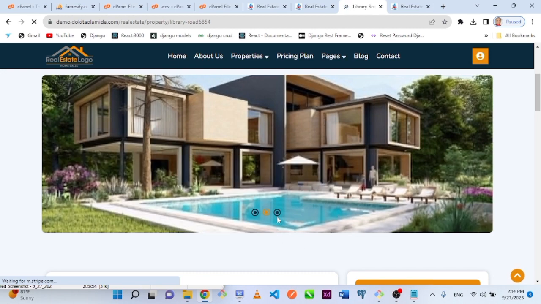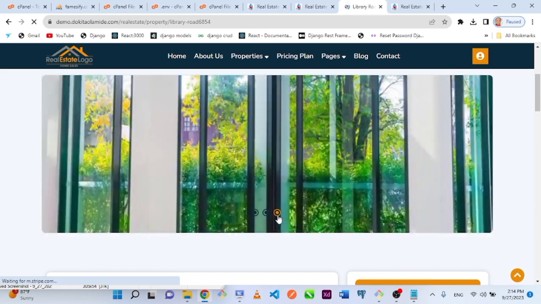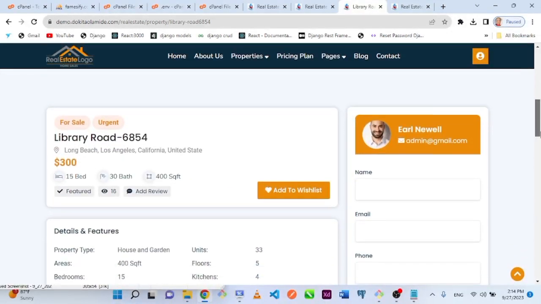You can see this project is actually interesting. Right, so this is another picture for the property as well. All right, so as you can see, this is for sale and this is in urgent mode, and this is the location for that property in the United States. And also it's going for $300. Although this is for demo, you can put the correct price for this based on what you want. So it has 15 beds, 30 bedrooms, and a size of 400 square meters.